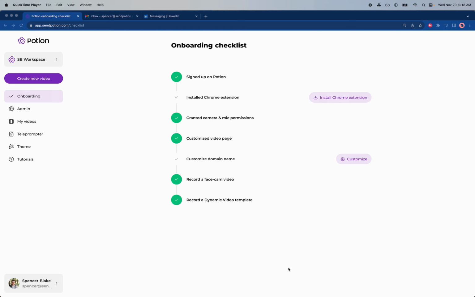So first of all, when you're first signing into your Potion account, you'll have this checklist for onboarding, and one of the items is to install that Chrome extension. So we can click here. If you've already been a user of Potion for a little bit but don't have the Chrome extension, you can easily find it in the Chrome extension store.